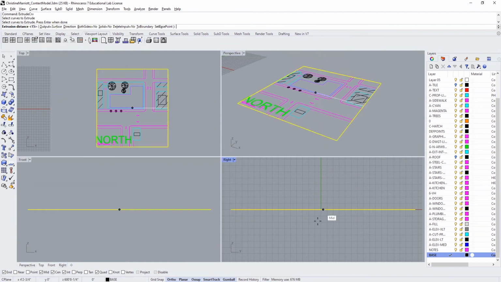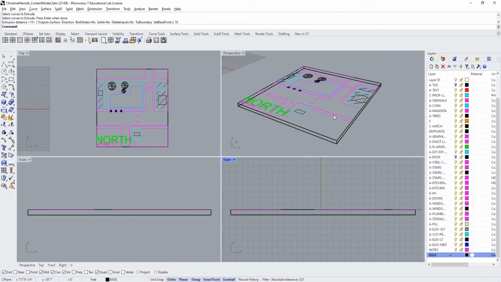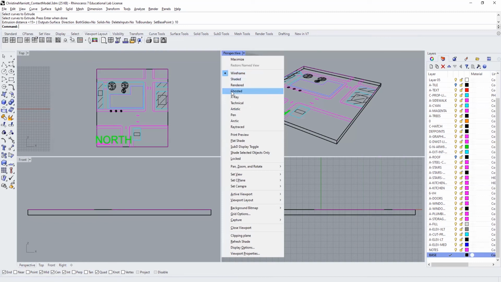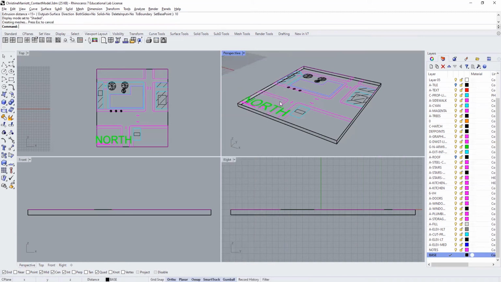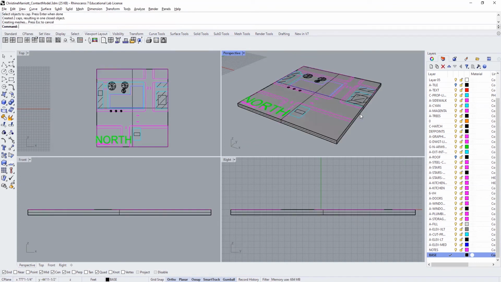Press enter. And I'm going to give it the depth of like 10 feet. The distance really doesn't matter. We're just really looking for a surface onto which to build upon. Okay. Now, if you change this from wireframe to ghosted or rendered or shaded, you're going to notice that there's no top and bottom to this. It's just a surface that wraps around the whole larger context. In order to put a top and a bottom, I use the command called cap. So type in cap, pick the new surface, press enter.